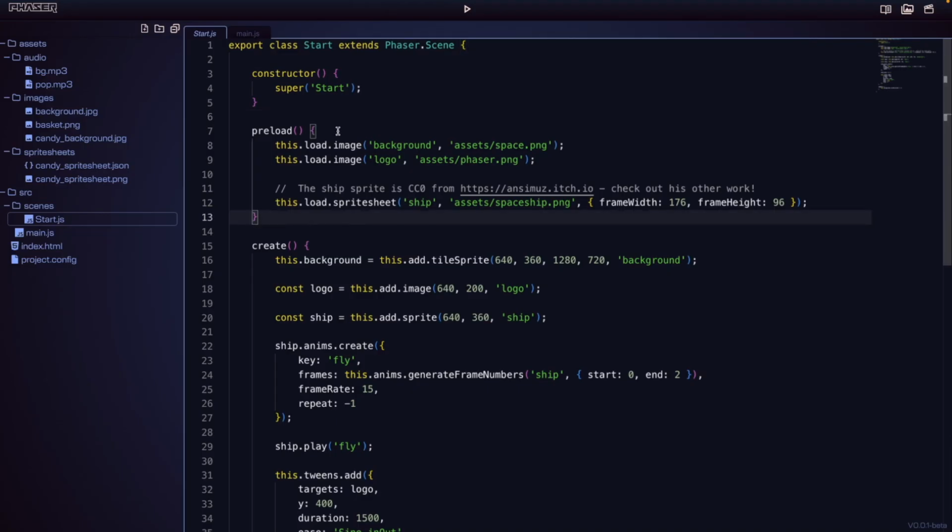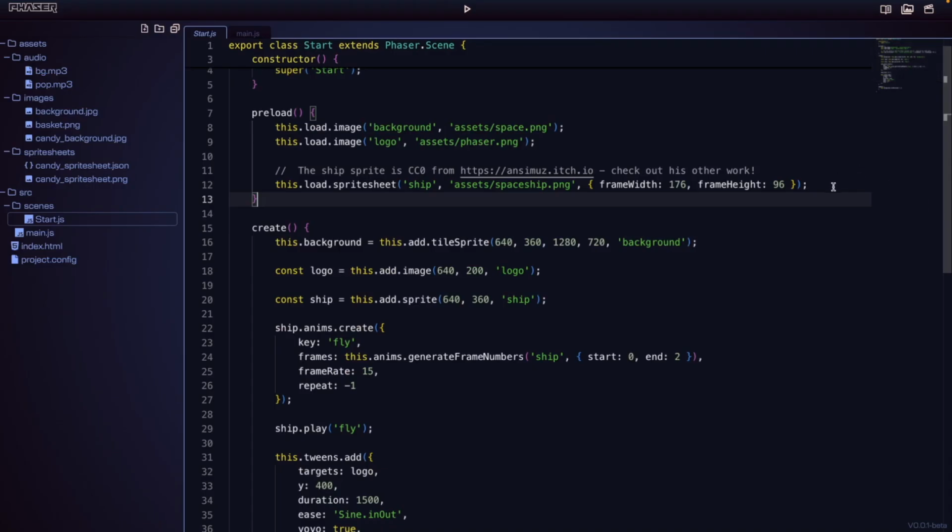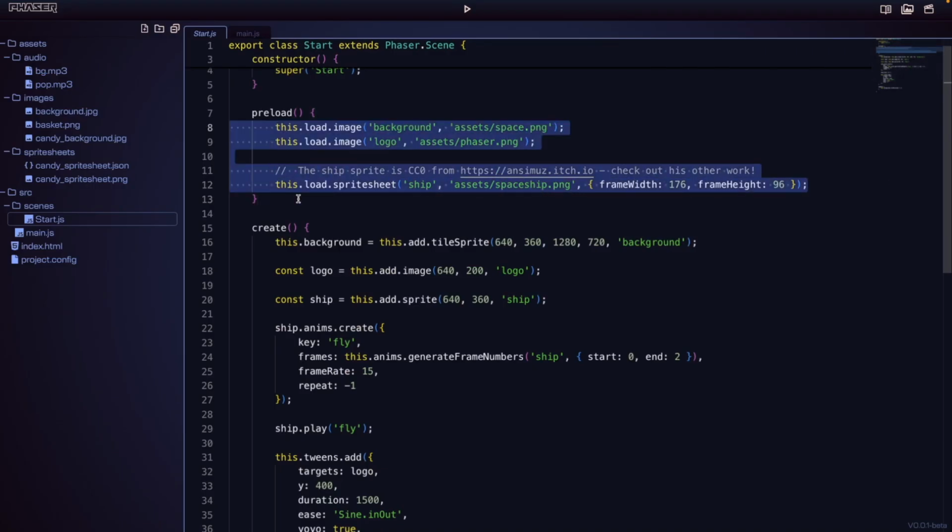So in your scene instance, there's going to be 3 main methods where you'll want to add your code. First will be your preload method. This is where you'll typically add in any code where you need to load assets that you want to use for your game. Once you've told Phaser about the assets you want to load, Phaser is going to hold off on calling our create method until those assets have been loaded and they're ready to be used by our game.